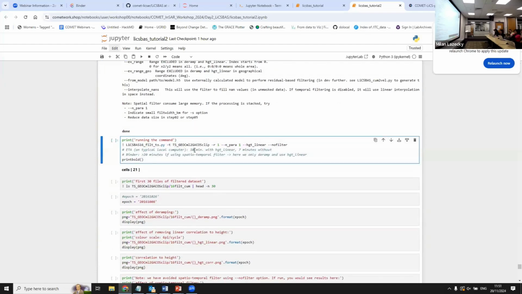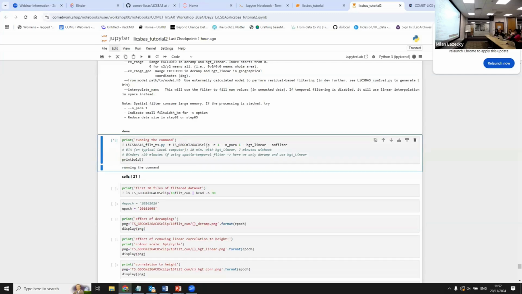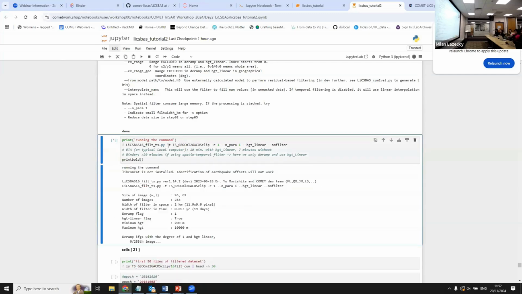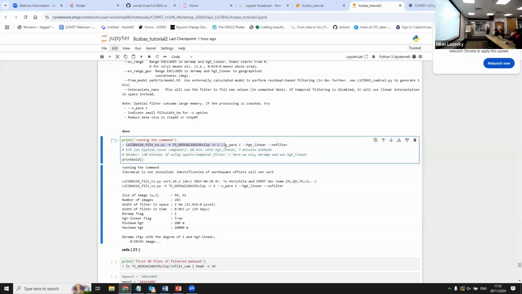So let's just try it. This may take some time still. What I'm doing here, I want to show only the result of the deramping and the HGT linear, and I said no filter. What does it mean, no filter? You can just skip the spatial temporal filter. This is not really recommended here. It's done only due to the time, as it could take the longest time.